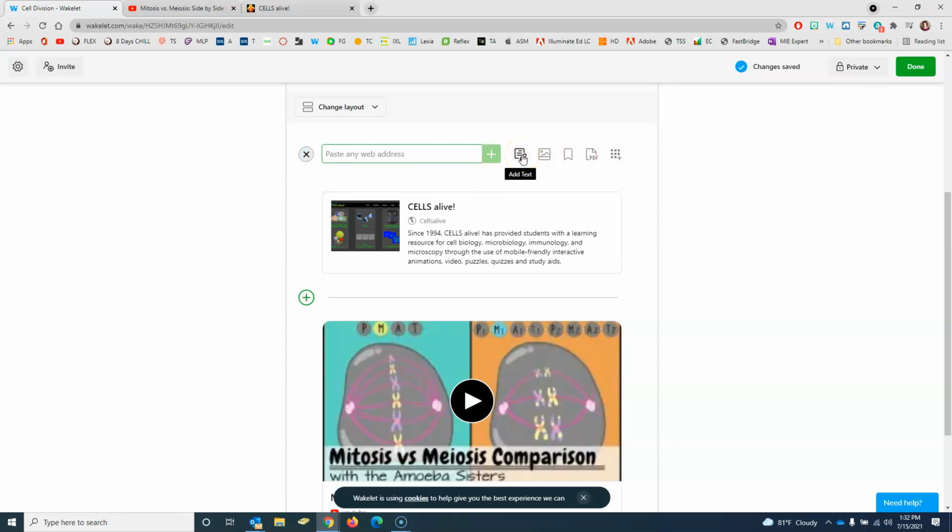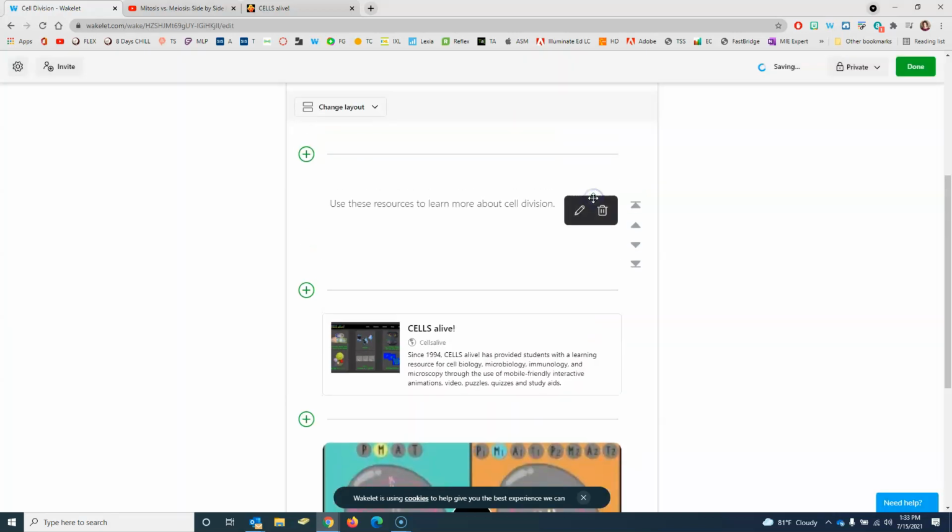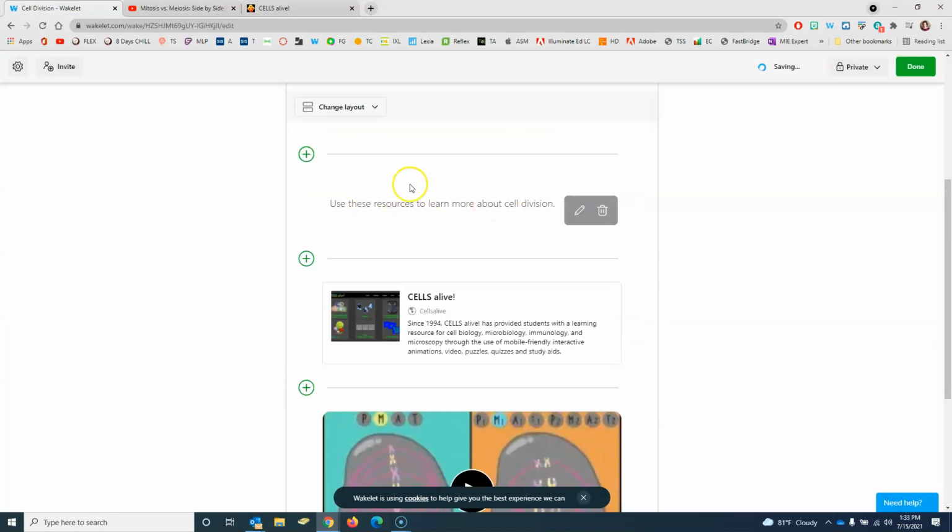A great way to give your students a little guidance within the Wakelet is to add some text. A text box pops up here, and I'm going to say, use these resources to learn more about cell division. Of course, you could give any instructions here in the text box. You can format that text any way you want to. You can add additional links here within the text. Then when you're finished, just click done, and it pops that text right here into your Wakelet.